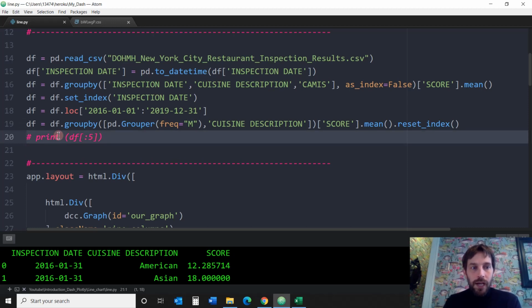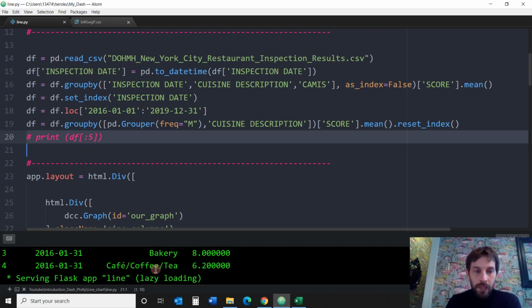If you unhash this and you print it, you will see this right here below. So this is what we come up with. We have an inspection date, 2016, the cuisine description, and the average score for each cuisine. Each cuisine has multiple hundreds, maybe thousands of restaurants, but we're just taking the average score for each cuisine. So it's going to be American, Asian, pretzels, bakery, tea.